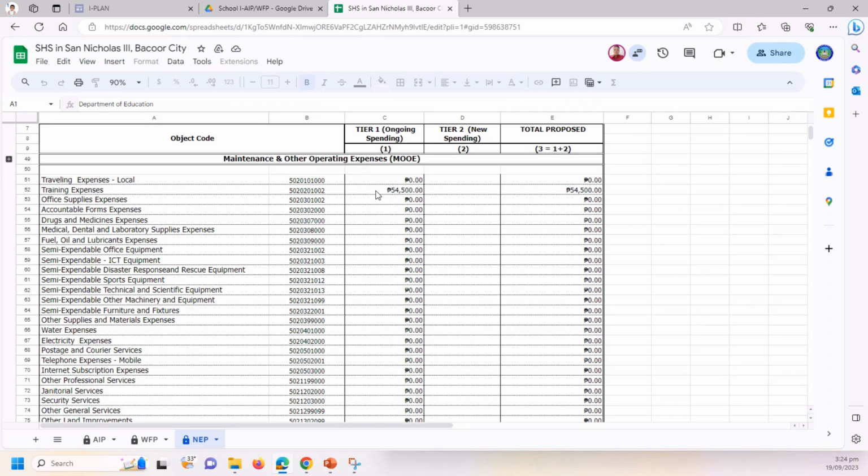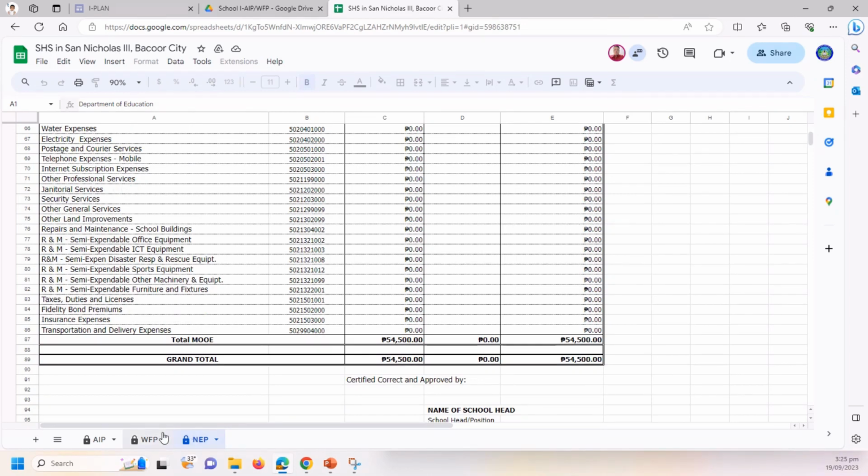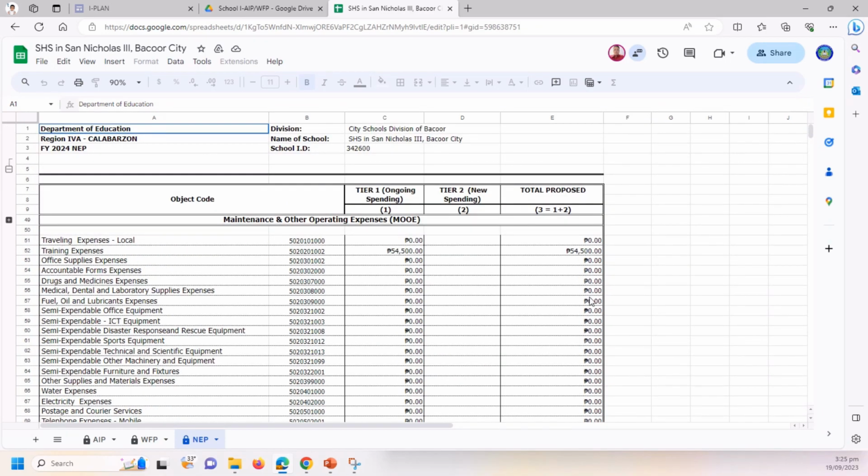Ensure that the financial summary per expense code that appears on this template is aligned with the financial allocation given by the Budget Office. If there are any discrepancies, review the AIP and WFP. Adjust the financial targets and expense codes.